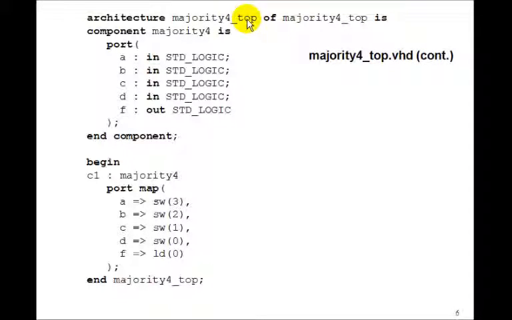Here is the architecture for the top-level design. Remember, we have to define the component declaration here between architecture and begin. This is majority 4, the inputs A, B, C, D, and output F. In the architecture body, we will just use a port map to wire it up. So A, B, C, and D are connected to switches 3, 2, 1, and 0, and F is connected to LD sub 0.